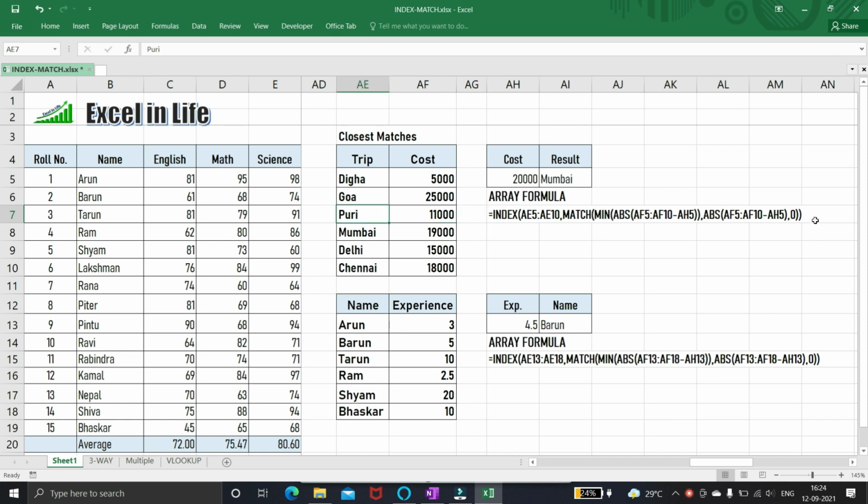In the first example, we have a list of trips and their cost. Now we want to know where we can visit with our budget. If we put 20,000, the closest trip is Mumbai. If you have 7,000, then you can go to Digha. Same as putting 17,000, you can go to Chennai, etc. Now understand how to achieve this using index match.